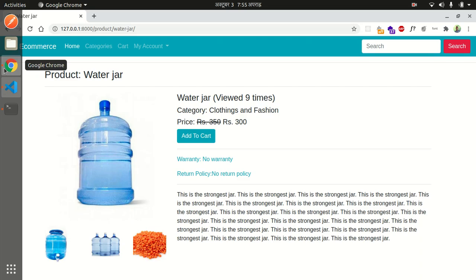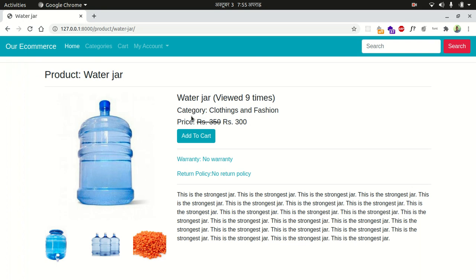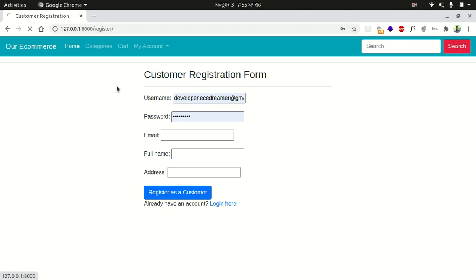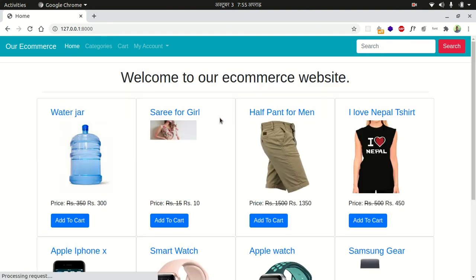So today I am going to implement another important feature in an e-commerce website, that is the password reset feature. When you go to this login page, you can see there is an option to log in, and also an option to register a new user, but there is no option to reset the password if the customer forgets it. So I'm going to implement that feature in this video.